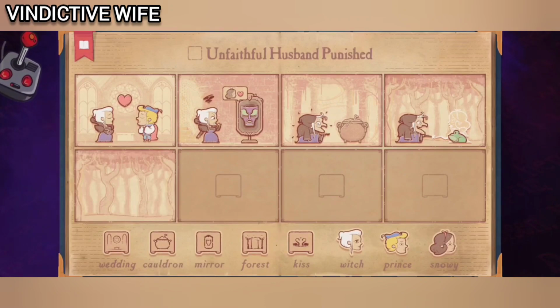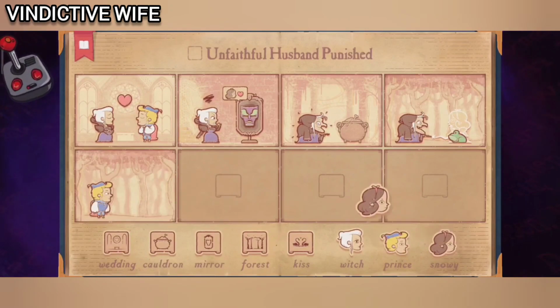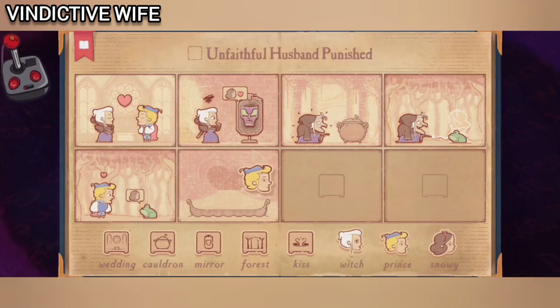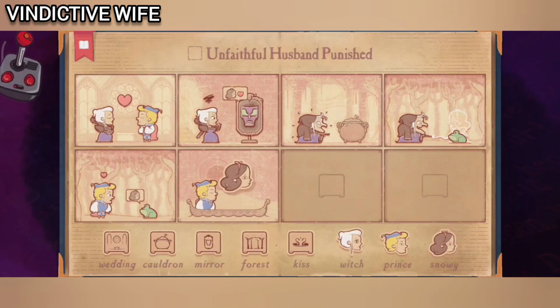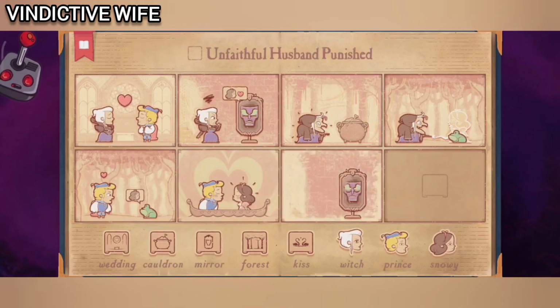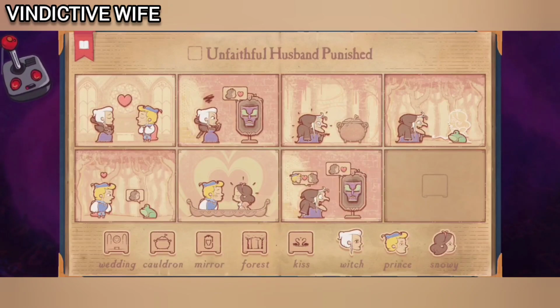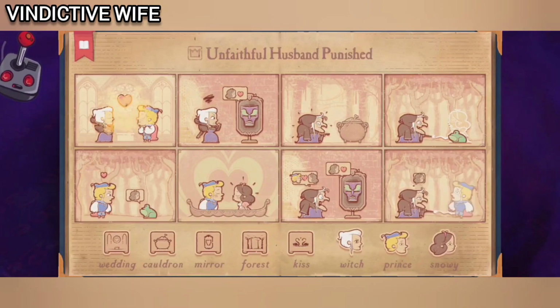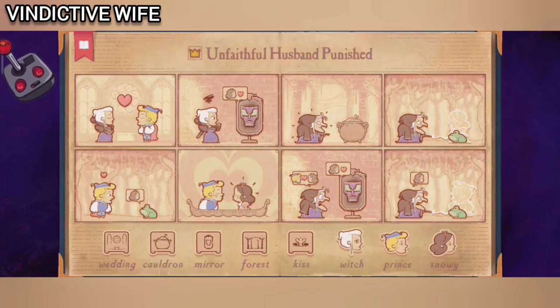Fifth scene. The prince sees Frog Snowy in the forest. Sixth scene. The prince kisses Snowy to turn her back into a girl. Seventh scene. The mirror tells the witch that Snowy is still more beautiful, which means the prince kissed Snowy. Eighth scene. The witch transforms the prince into a frog in the forest.